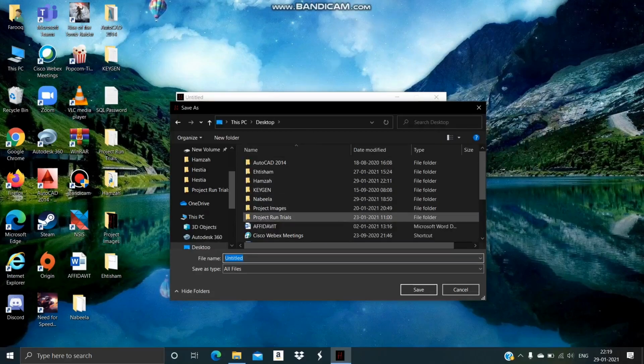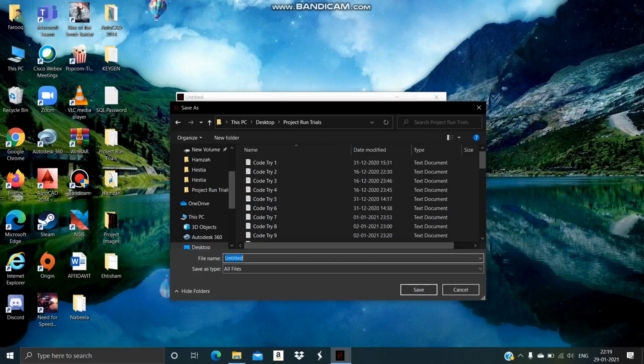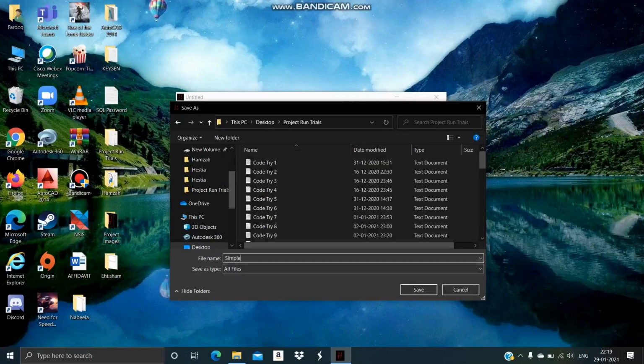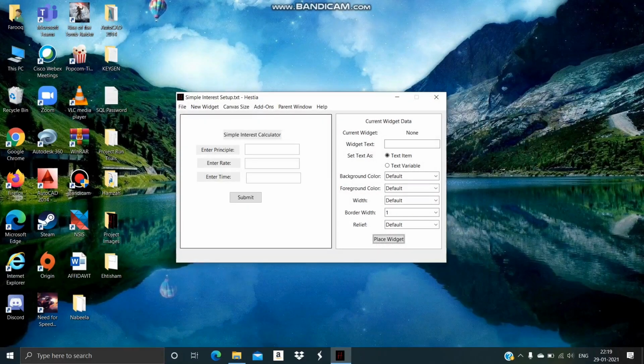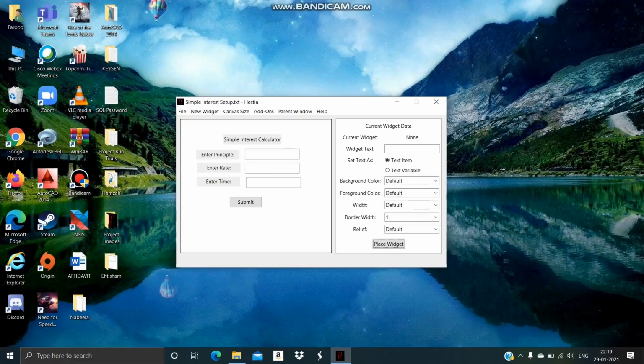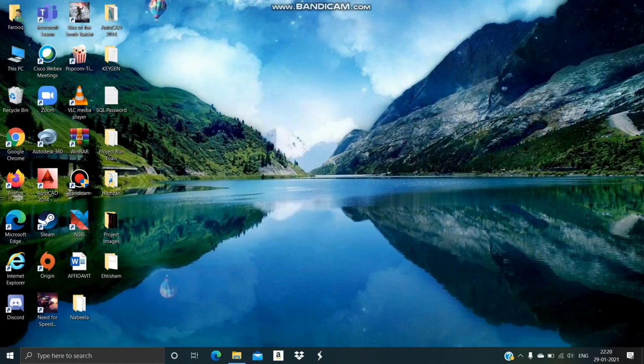So going on desktop, saving this as simple interest setup. Now this program has saved the setup of my program. Now I'll just demonstrate. If I'll just close this, yes.